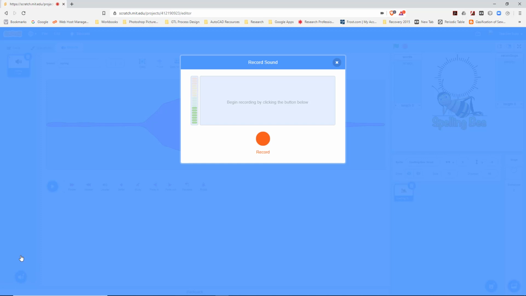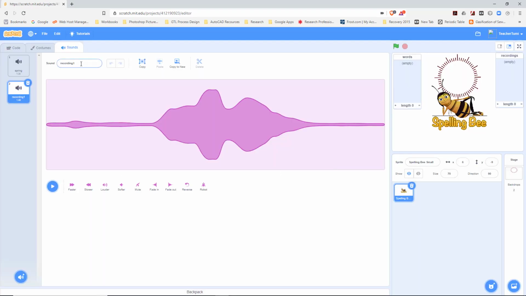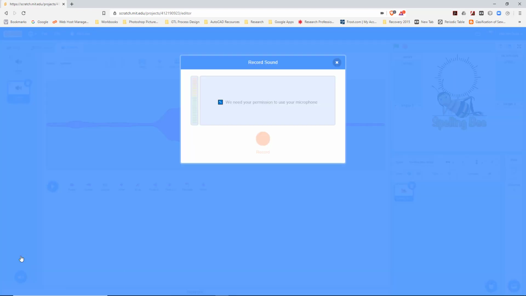The next sound is summer. So we click record. Summer. Then you click stop recording once you have said the word summer. Let's play it. Summer. I am happy with that. We just click on save. Then we change the name to summer. Click enter. Then we come back again to the speaker symbol at the bottom. Record. The next word is autumn.